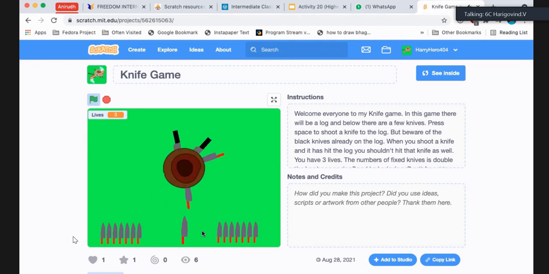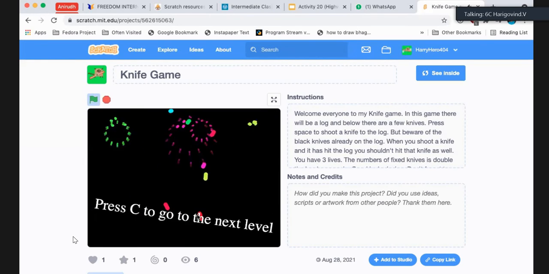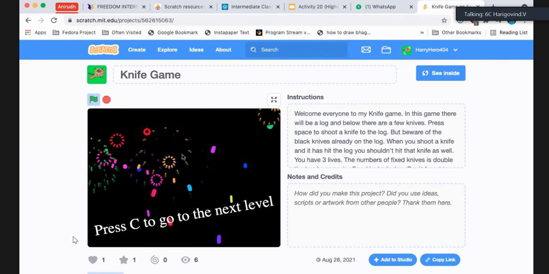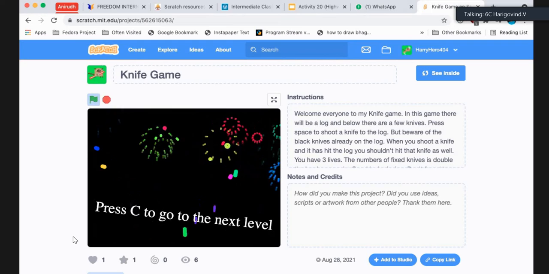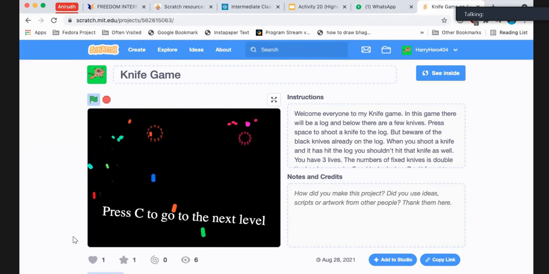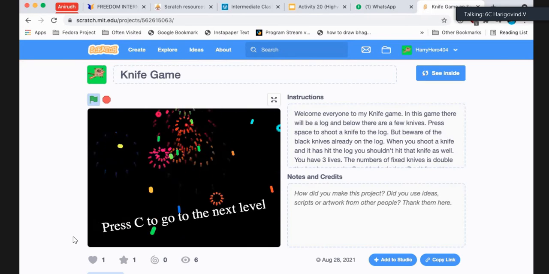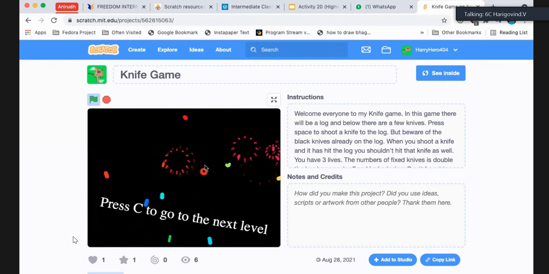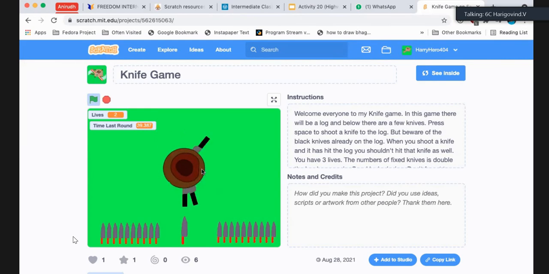And the most interesting thing I like about this is that I could show all the things that I've learned in the previous batches. I've added these fireworks, and I've not done cloning, but instead I've done stamping. If I press C, all of them stop, and I've used a few blocks to do that. The knife spins in the opposite direction of the log, and the log's direction changes every time you go to the next level.